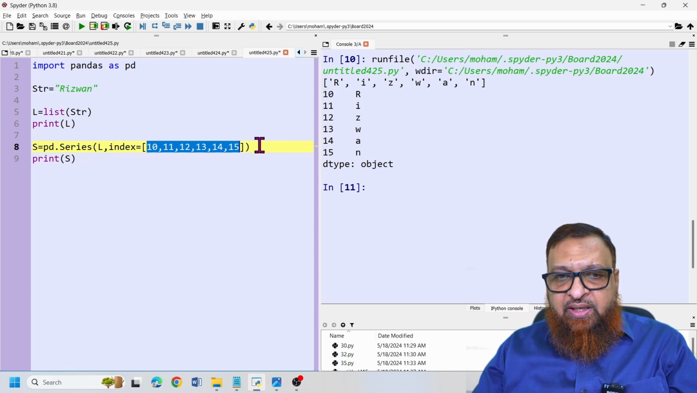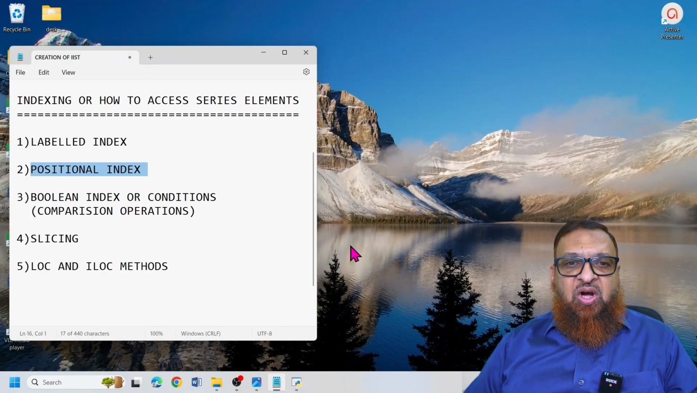This is a labeled index. Here, if we give the index, the labeled index, by default it will also give a positional index. The positional index will also be there, which we are going to see later. Now let us see how we can access the elements of the series.